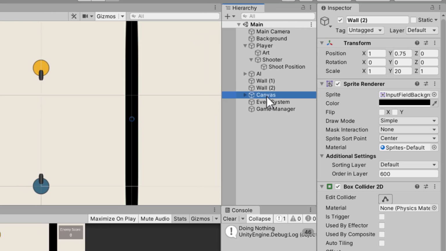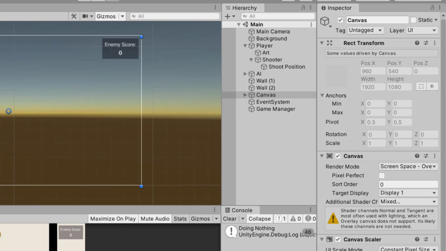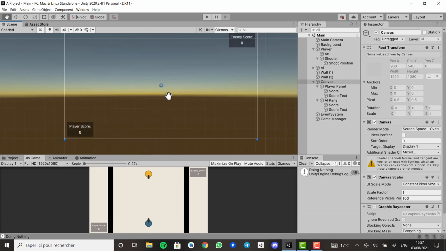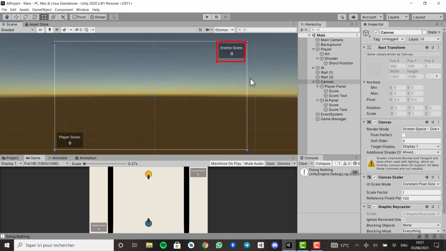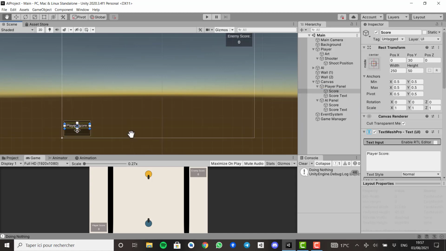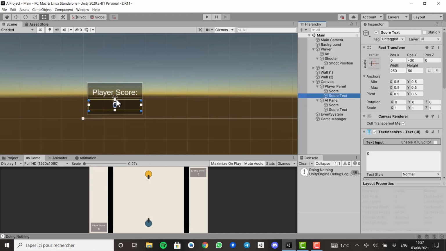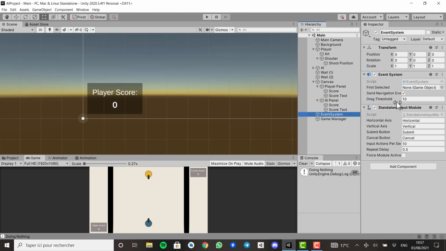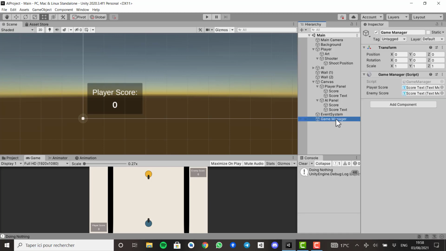The next thing is my canvas. I have two things in my canvas. If I double click on it, as you can see, this is my player score, which is at the bottom left of the screen, and my enemy score, which is at the top right. Both of them have the same structure. They have a text at the top and a score text at the bottom, which my game manager references. This is the event system that is predefined for Unity and is created by itself. So in the next lesson, we'll take a look at the code.